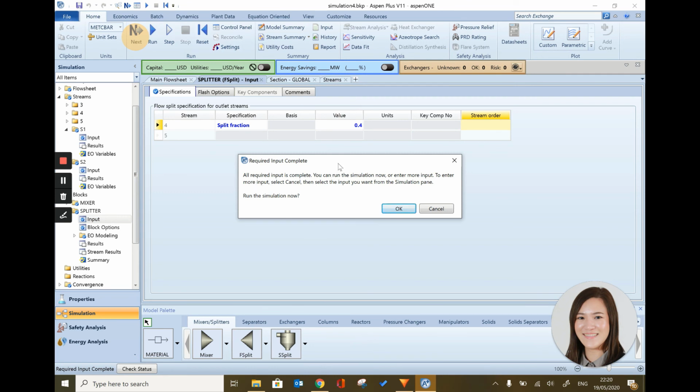The window Required Input Complete will pop up. It says that all required input is complete. You can run the simulation now or enter more input. Okay, I'm going to run the simulation now. Click OK.